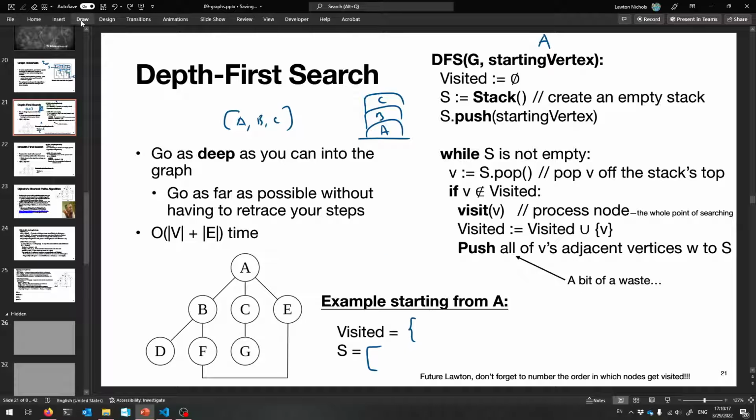Well, if A is not in the visited set, and it's not right now because the visited set is empty, then we're going to visit that node A. Okay, because V is A right now. We're going to process the node, and this can be whatever you want it to be. Maybe we're processing the node to just print them all out. Maybe we're processing the node to say information about it, like I got here from somewhere else. You can keep track of information like that, but let's just make visit some black box. You can really do anything with the node at this point. Depends what it was. Maybe it was like a city name or something.